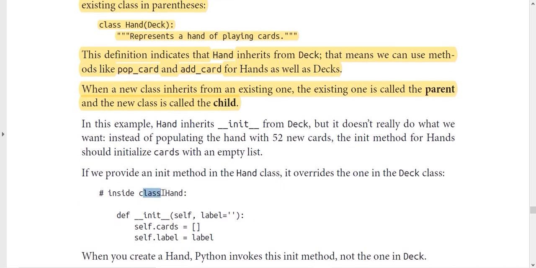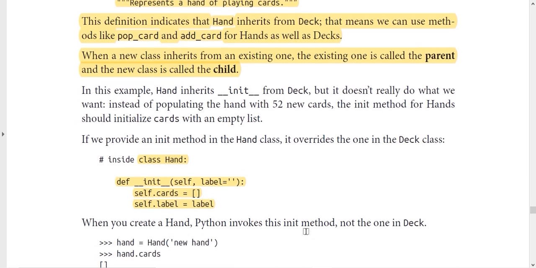Here inside the class hand, we are defining an init method which takes two arguments. The first argument by default is self and the second argument is the label. Here I have taken a default argument which is label equal to an empty string. Now here what I am doing is I am putting this empty list into self.cards and then I am putting this label which is here into self.label. Now these are two new attributes of the class hand. So whatever object we create in the hand will have these two attributes which are self.cards and self.label.